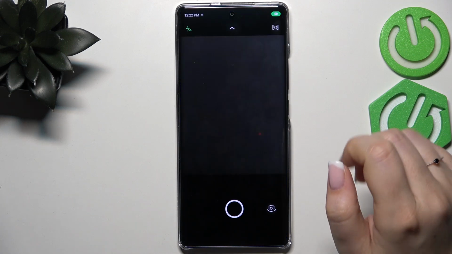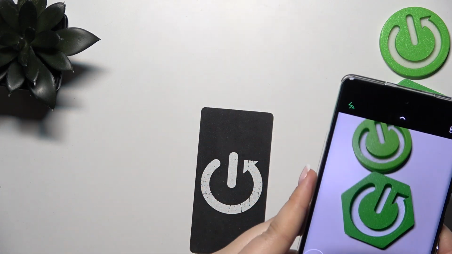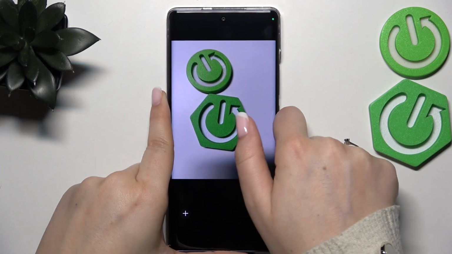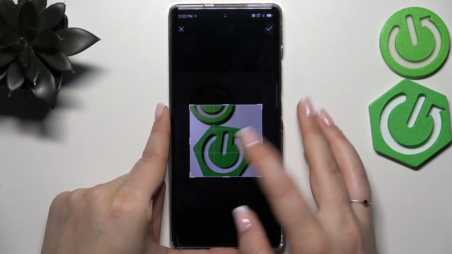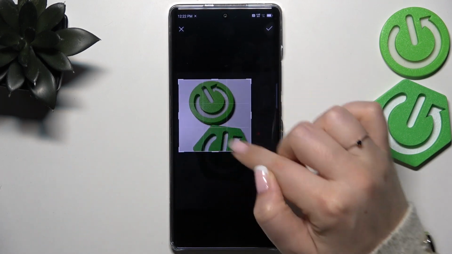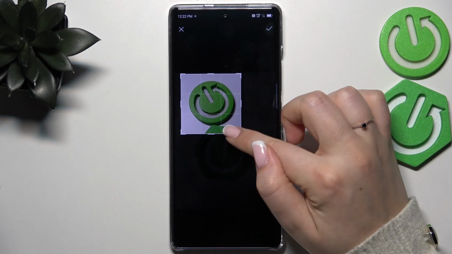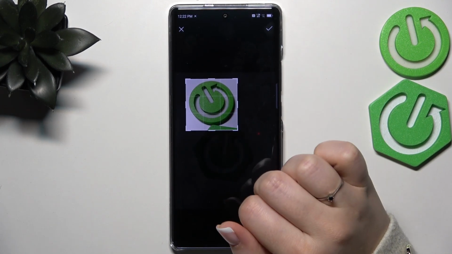So I will take a photo because I do not have any photos in the gallery, so let me just quickly take a photo of those logos, and let me tap on the tick option. And now in this tab you can change the position of this highlighted square, you can change the size of it also, and thanks to this you can decide what you will see after saving the whole contact, because this highlighted area is responsible for it.